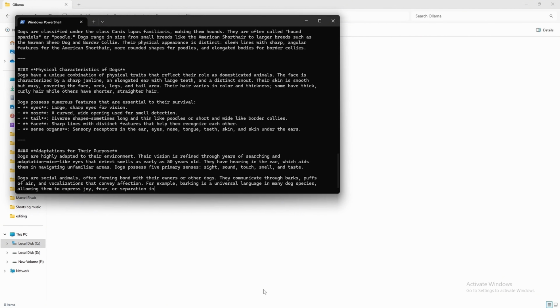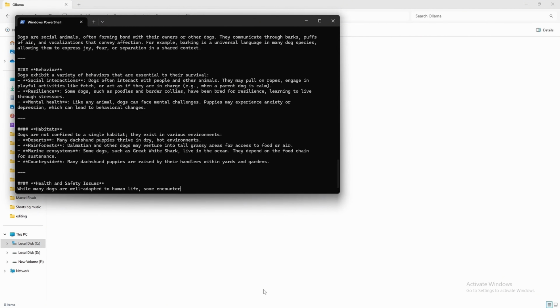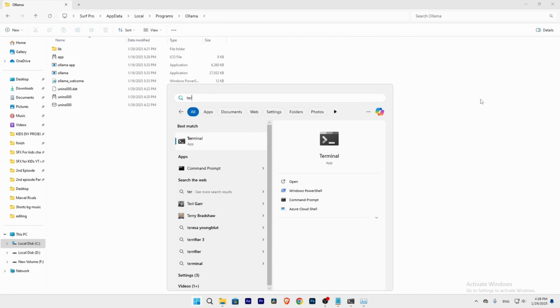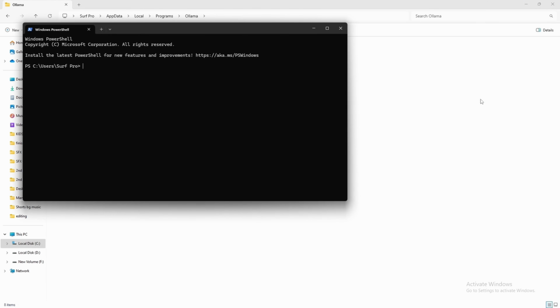And that's it. Now you know how to install and run DeepSeek AI locally on your computer. If you want to run this again, what you can do is search for terminal. Here again, paste the command prompt. And now you are able to use it.